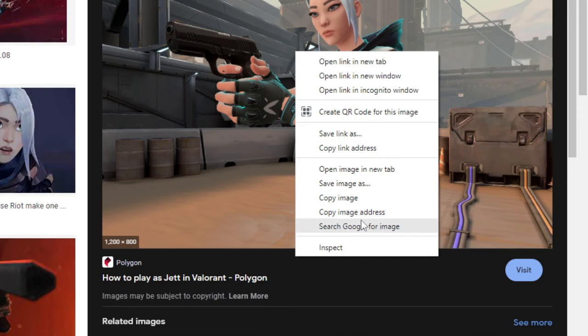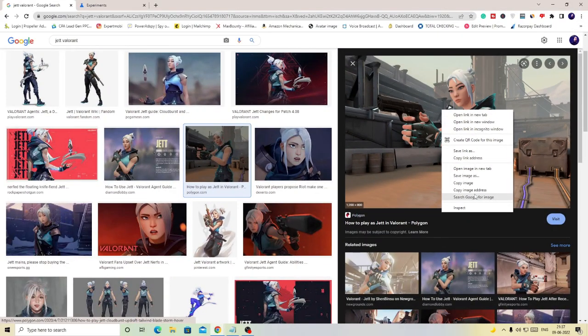All right. So this is how you can quickly disable and turn off the Google Lens from your Google Chrome browser. And hopefully you found this video helpful, guys.